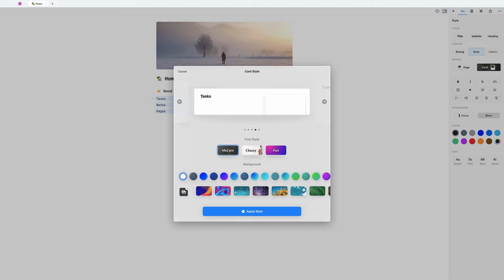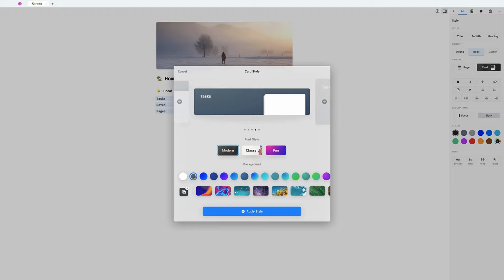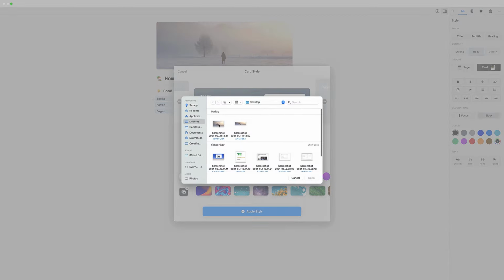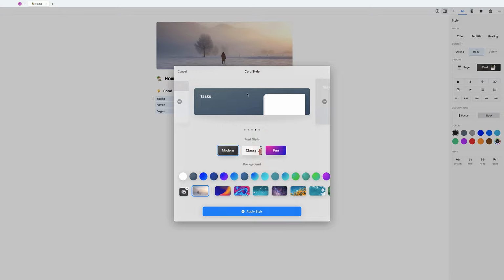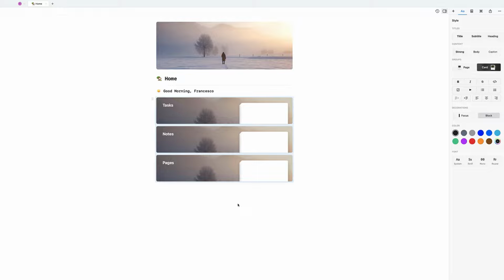Let's create a modern sort of look here with a similar background. You can add a custom image when you're inside of the premium account. So if I wanted to add this one to follow suit with the design at the top, then you can do. So if I press apply, you can see here that comes up pretty neat.